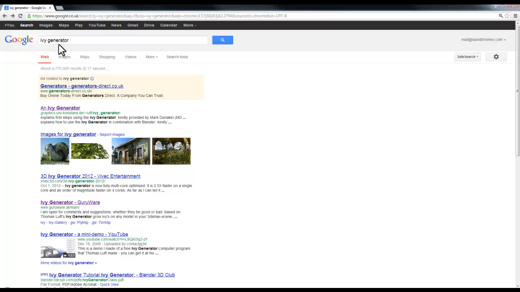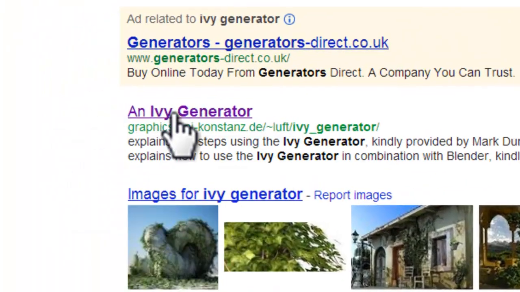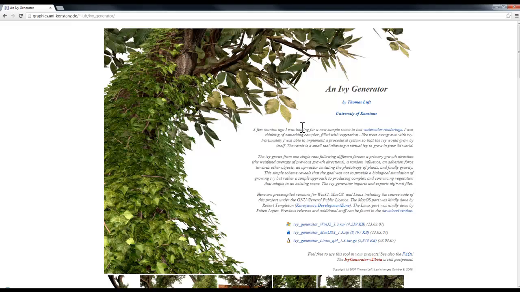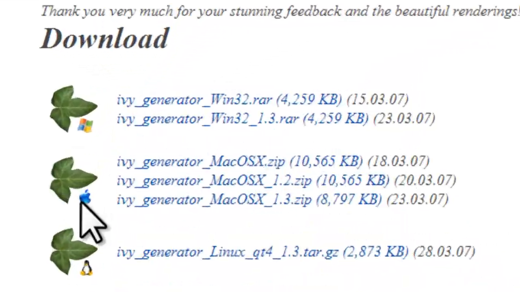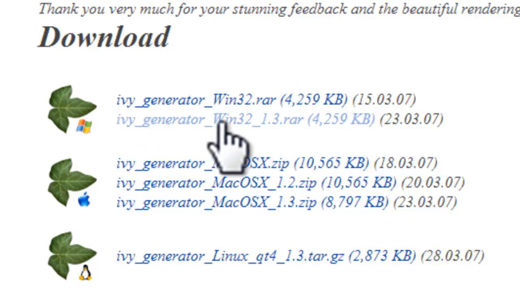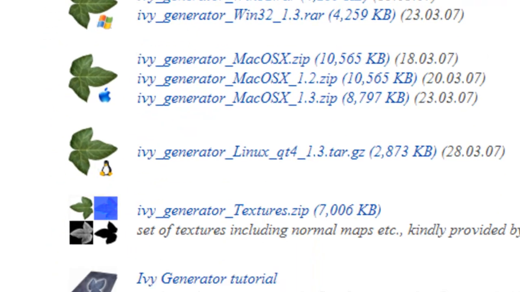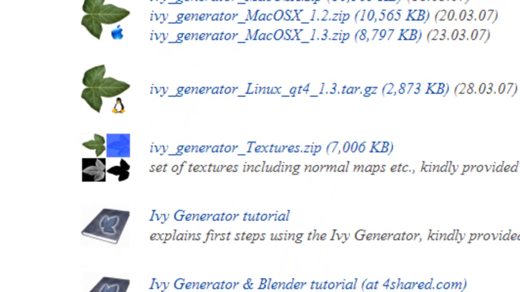To find it, I typed Ivy generator into Google, and there's this link here, an Ivy generator. I followed that and scrolled down a bit, looked at the nice images, and then I picked out this one here, Ivy generator Win32 1.3 RAR file, and downloaded that. And I also downloaded this textured file.